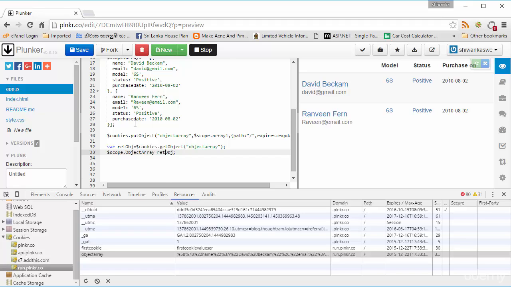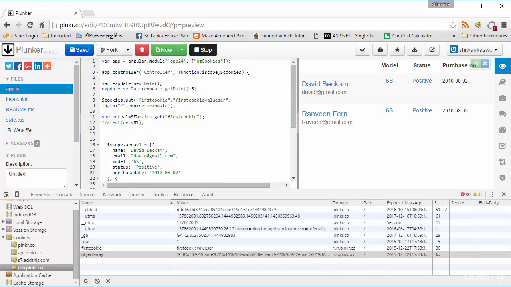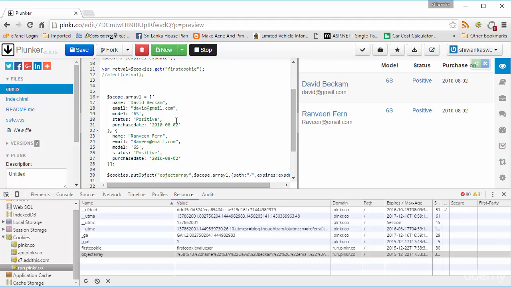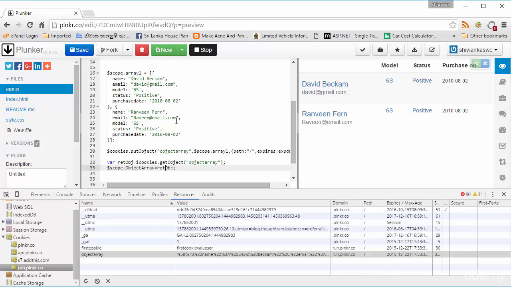And I think you understood about Angular cookies. You can save values using cookies.put, and you can retrieve values using cookies.get, and you have options like the path, expiry date, and the domain that you can also set. And the other thing is saving object arrays as cookies. For that we use the putObject function. For retrieval of the object array we used the getObject function.